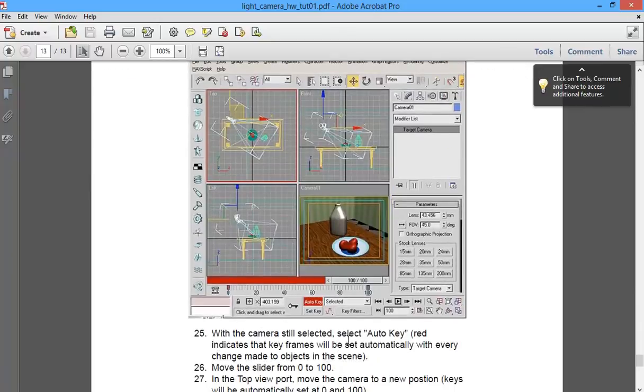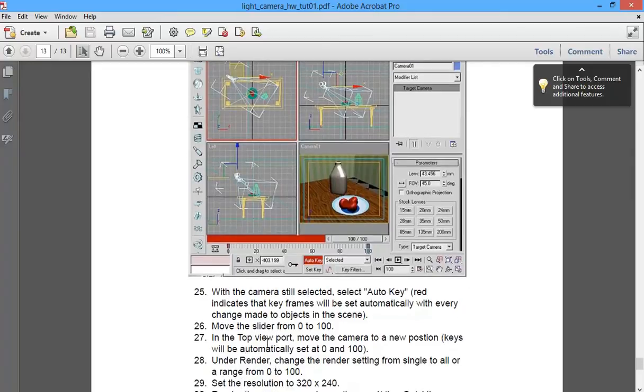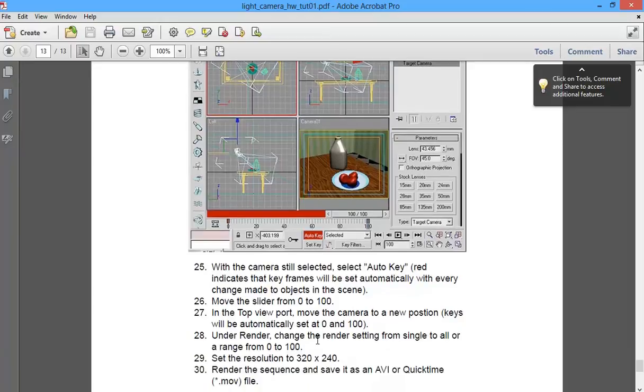With the camera selected, select Auto Key. The red indicates that the keyframes will be set automatically with every change made to the objects in the scene. Move the slider from 0 to 100. In the top viewport, move the camera to a new position. Keys will automatically be created at 0 and 100.